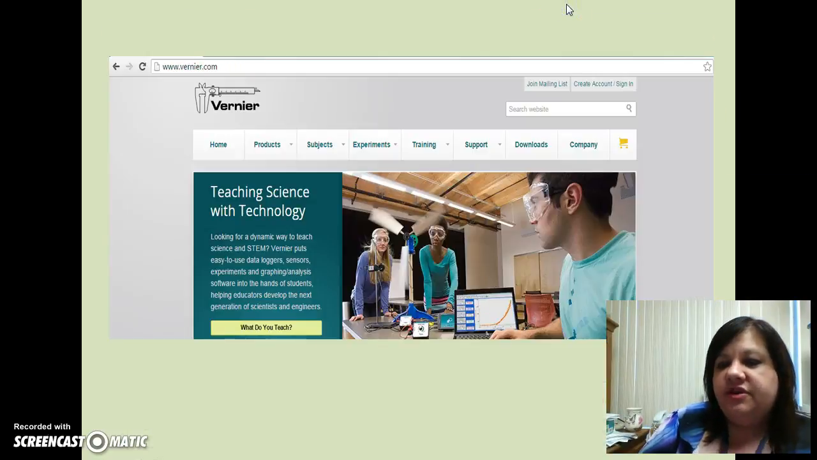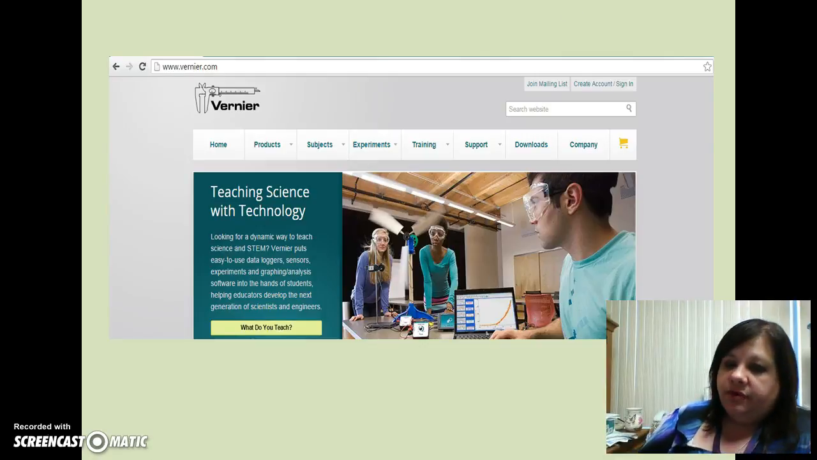And that is the veneer site. Now, every middle school has veneer equipment. There was a $5 million grant several years ago that put all the veneer equipment into all the middle schools. The nice thing about the veneer equipment is that it does allow the students to collect real live data, and they can manipulate that and analyze that.